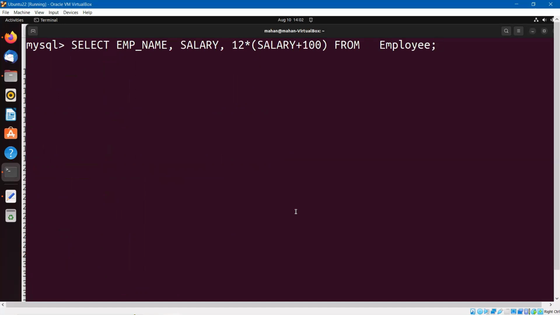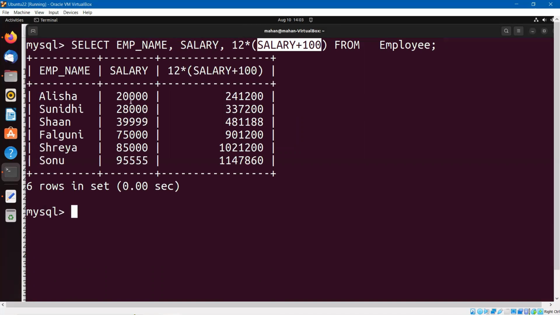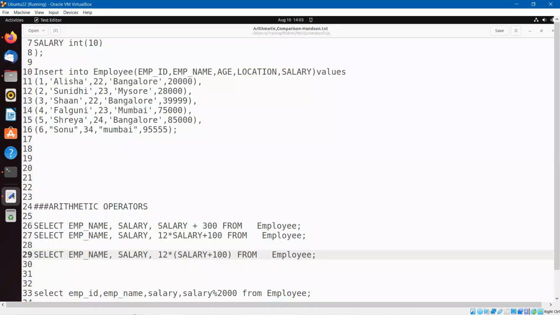Let us look at how we can override this operator precedence. How can we do that? By using parentheses. If you recollect, just now when we used the multiplication, it was done first. But now we are overriding that with parentheses here. So ideally in this case, addition should happen first because it is mentioned within the parentheses, then the multiplication should happen. Yes. So we have 20,000 plus 100 is 20,100 into 12 happens to be 2,41,200.